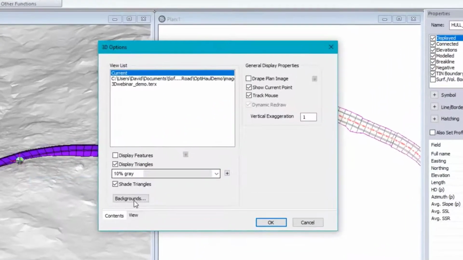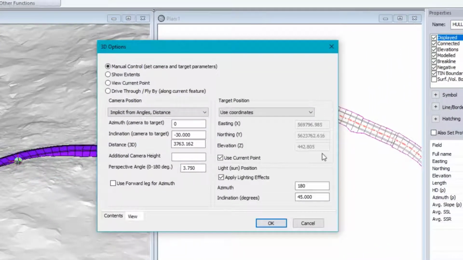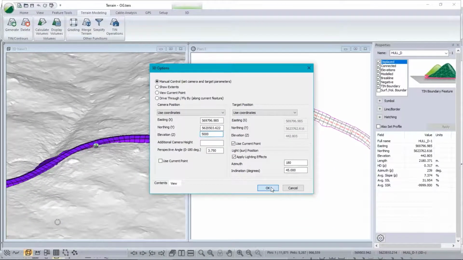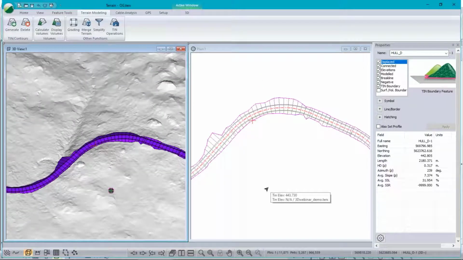When you're in the 3D options view tab, you can control where you're looking and where you're looking from. And there's two ways to do the camera position. You can either give it an angle and a distance, or you can give it an actual coordinate. So if you had a known viewpoint with the georeference coordinate, you could just type those coordinates in here, paste them in, and that would give you the angle. So for example, if I raise this up a little bit to 5,000 feet or meters, sorry, and click OK here, I get a different viewpoint. And yeah, if you need to, that's available.